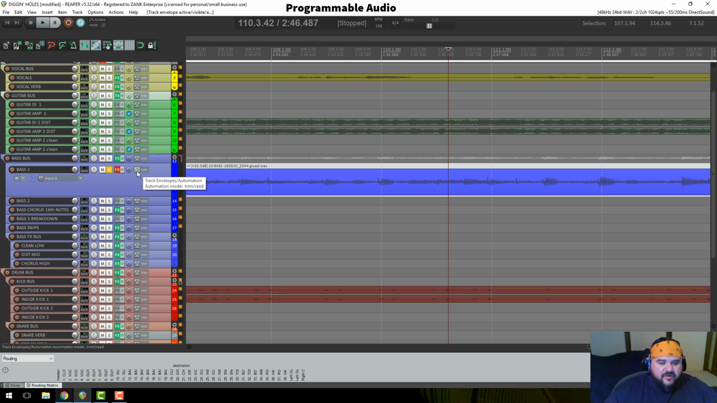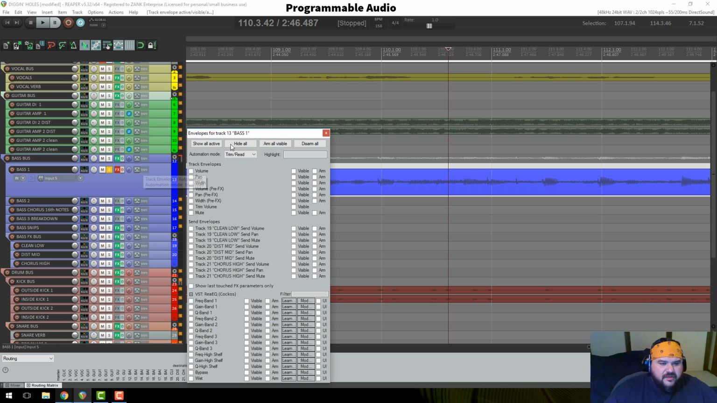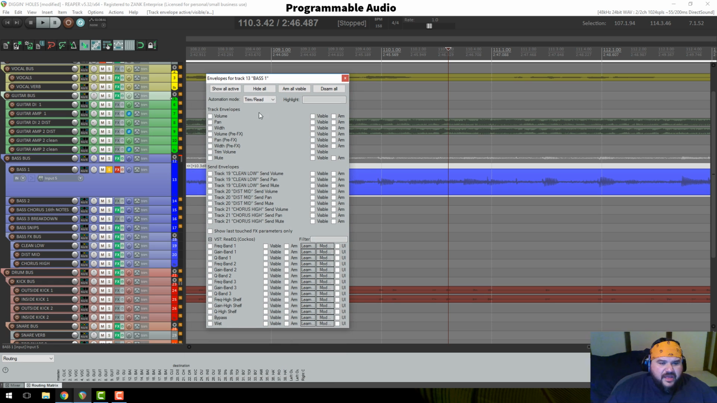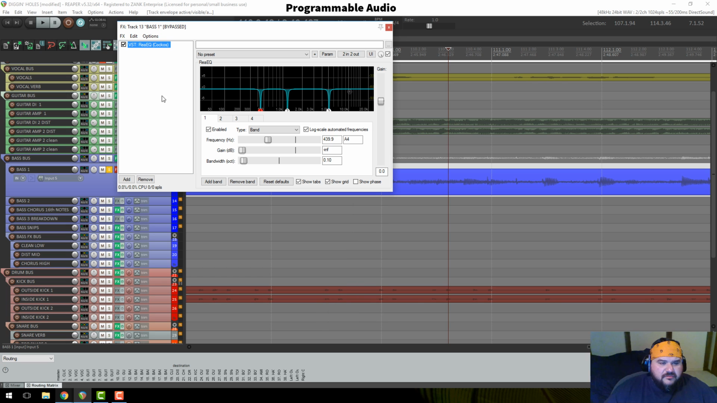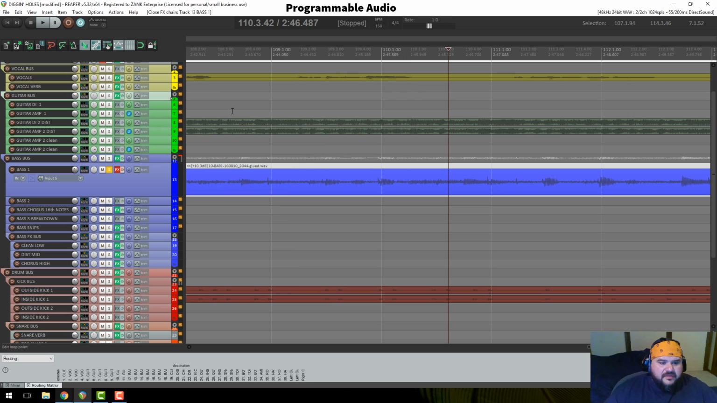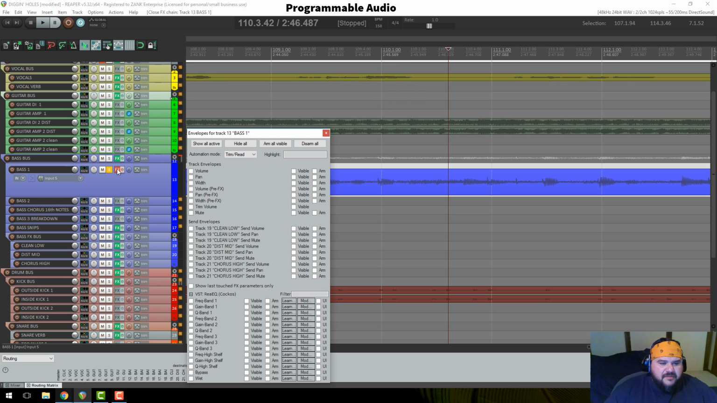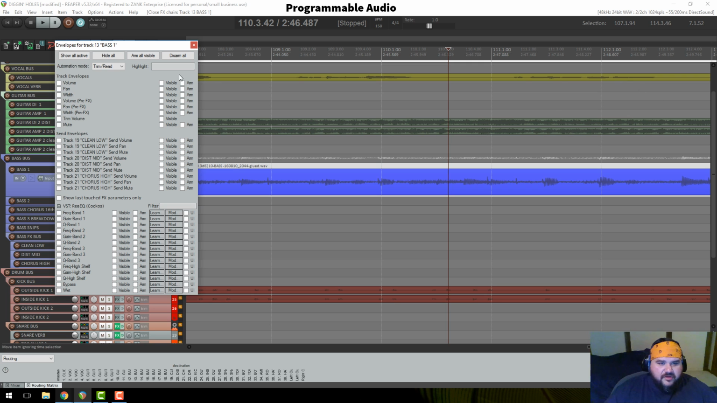So here's the button. If you hover over it, it says track envelopes / automation. It tells you what mode it's in. Automation mode, trim / read. Okay, so we're going to click on this. If you add a plugin here, it pops up in this box. So if we had 10 plugins here, this box would be huge. It would take up the whole screen almost.